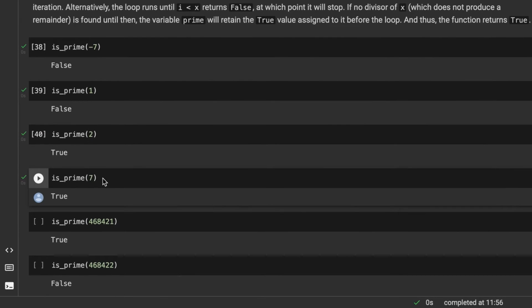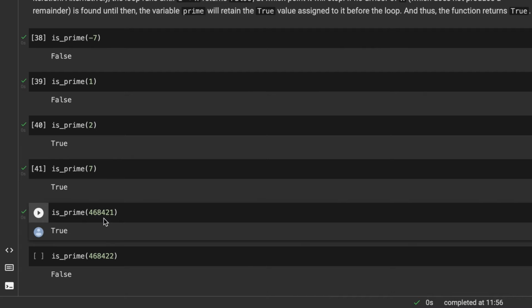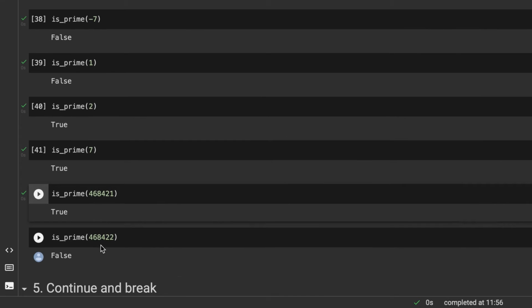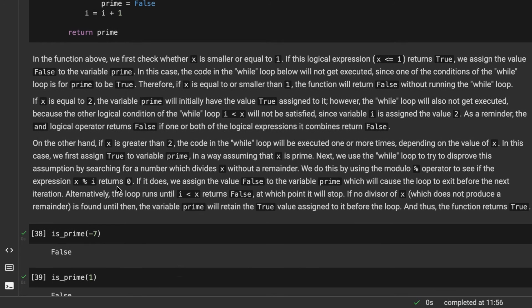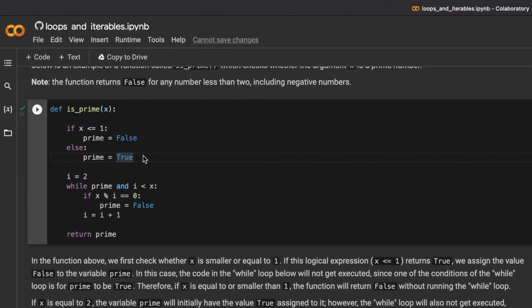Well, for small numbers, it's actually easy to determine whether a number is prime or not. But for a number like this, well, not so easy, even for a mathematician like me. This number, okay, it's easy because it can be divided by 2 because it ends with 2, so we should get false, and indeed we get false, so it seems like our function works properly. So now let's have a look at how we actually got this behavior.